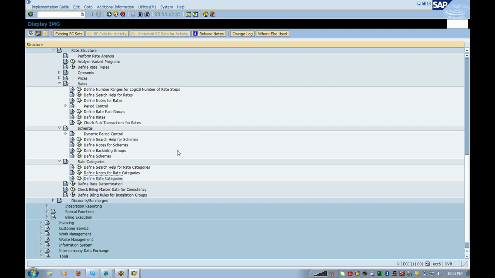Okay, we'll do one thing. We don't assign any prices for that. After device management creation, at the time of billing we'll assign the prices. Meanwhile we'll create the rates and rate determination. Till rate determination we'll see.